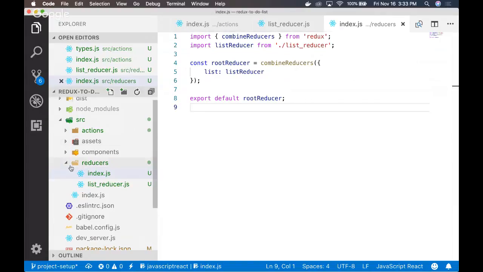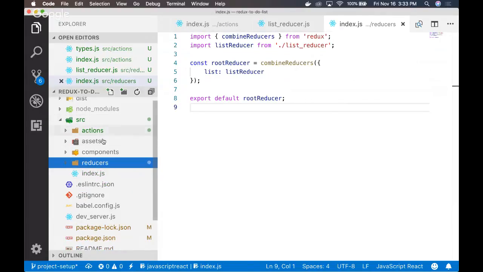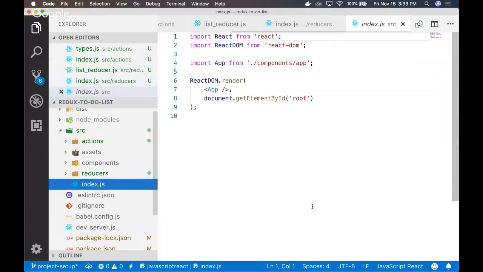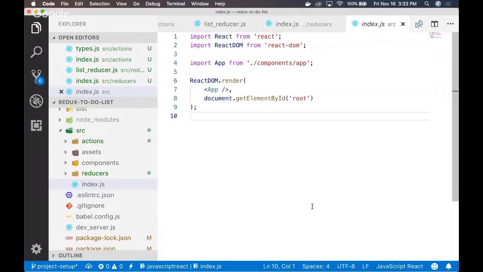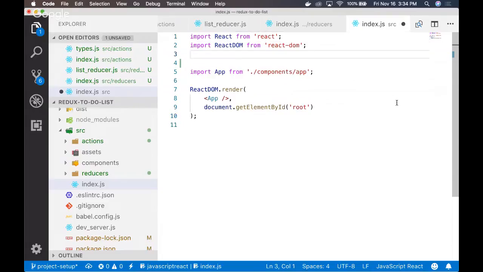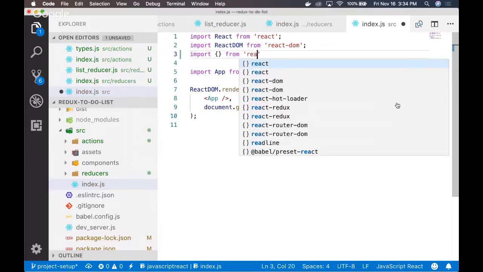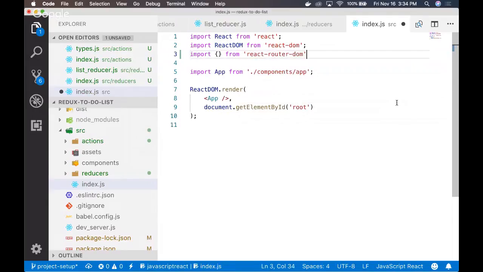All right. And then the final step is our index.js. Now we set up Redux. Now we just need to connect it all into our React project. But while we're here, we're also going to set up our routing because we do the routing in the same place. So I'm going to import curly brackets from React router DOM first.